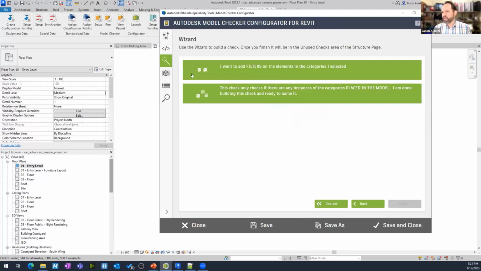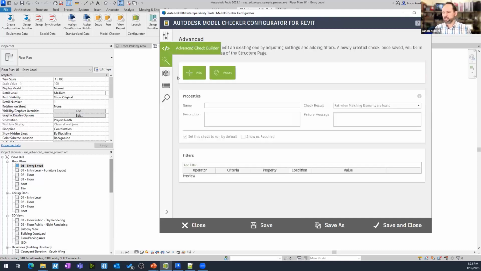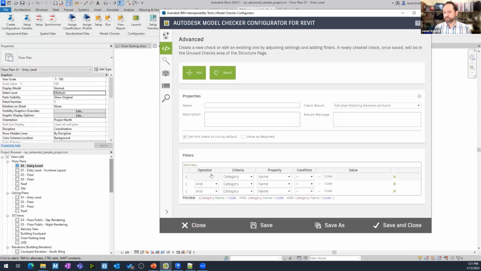And then when it's done, it's going to bring me up and give me a check here in the advanced check builder. And then this is where I can manually tweak it or build it from scratch if I want to. Give it a name, give it a description, and then I will add a series of filters, which takes the entire model and drills it down until it finds the elements that match the criteria I'm building. And either it lists them, or it says those are bad, you're failing, or those are good, you pass.